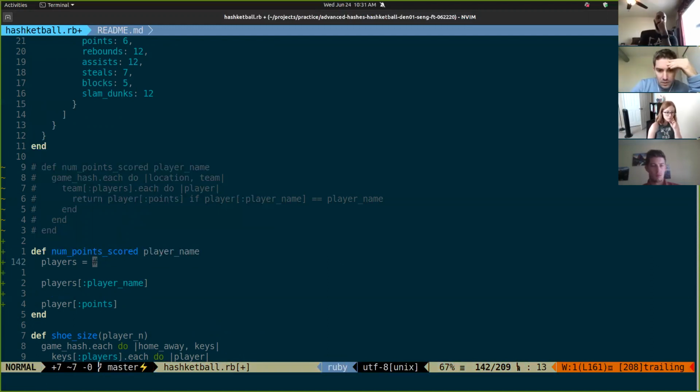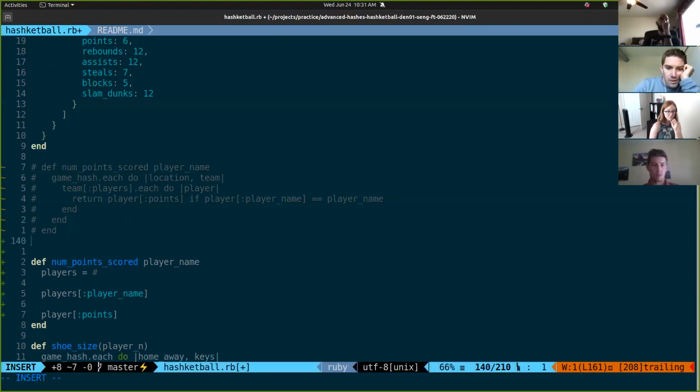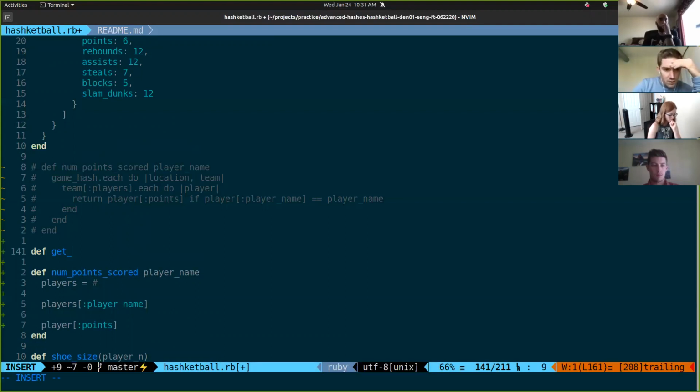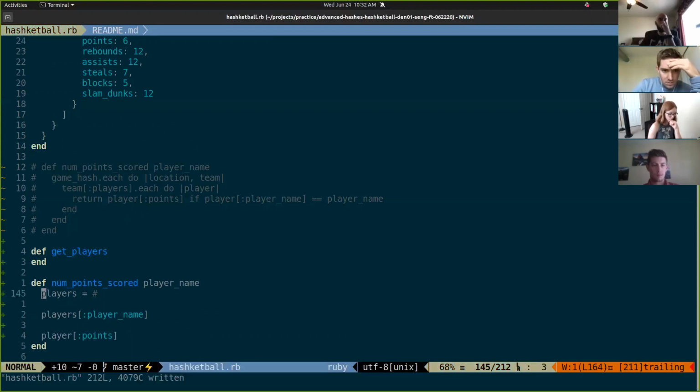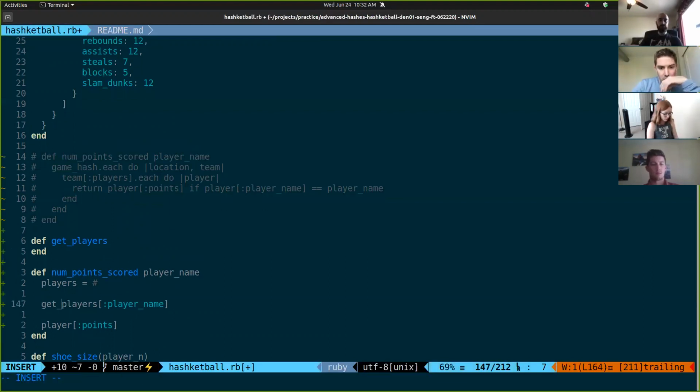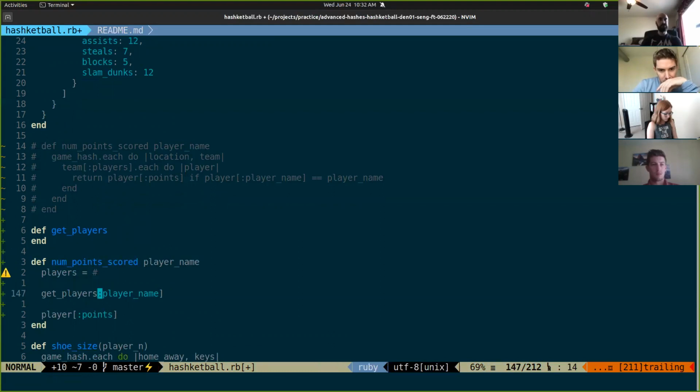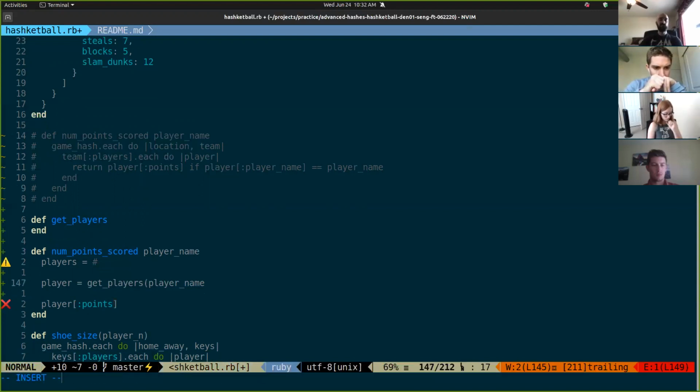What's the downside of solving the problem like that? You have to solve it again for the next one. Yeah, it's not reusable. Exactly. So we want to have something that breaks that out. So maybe we make another separate method that's like get players. And now I can do something like get players and then give that the player name like that. Or if I'm doing it with parentheses, like that.